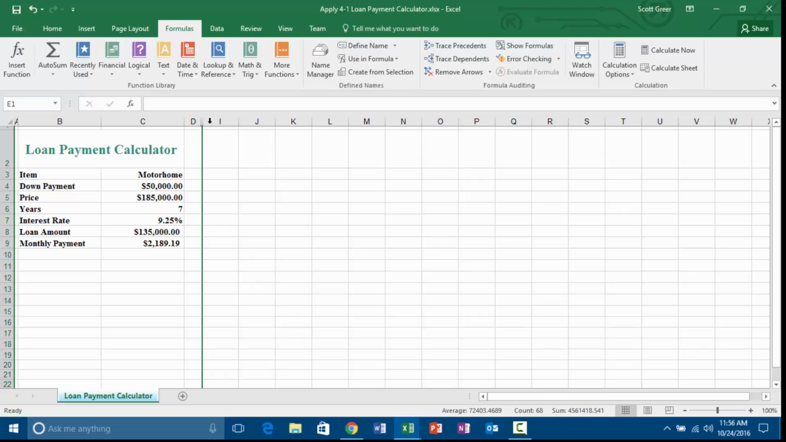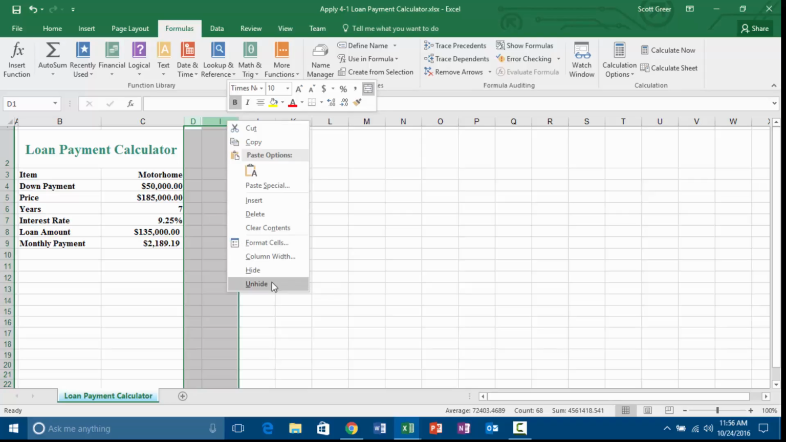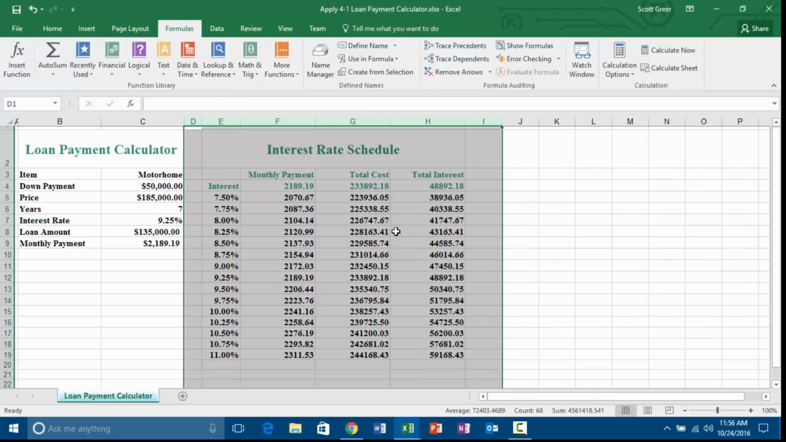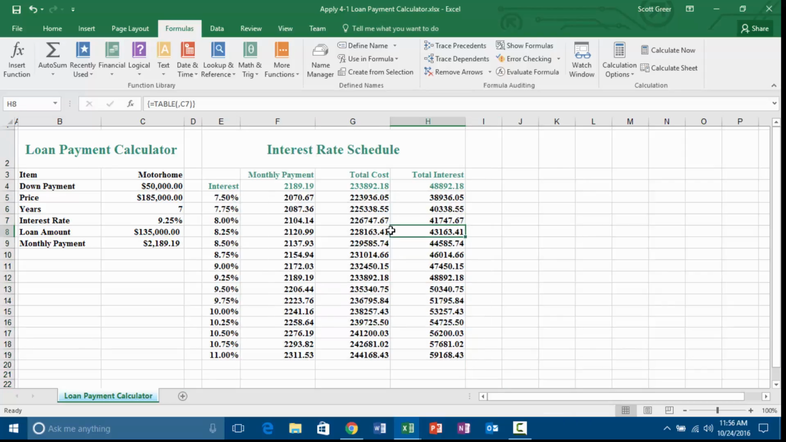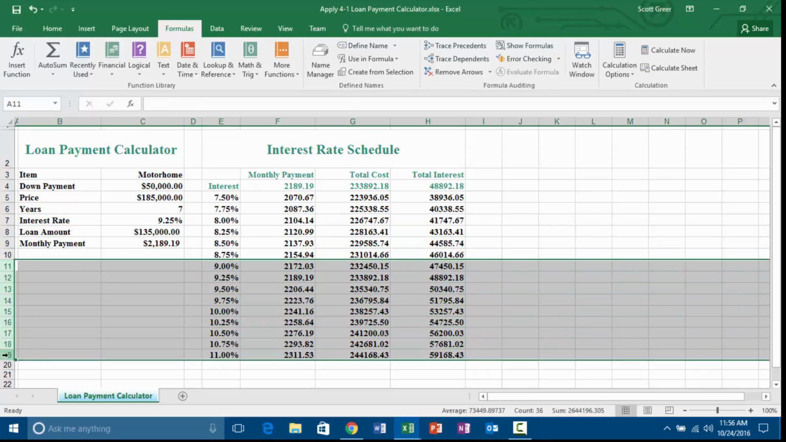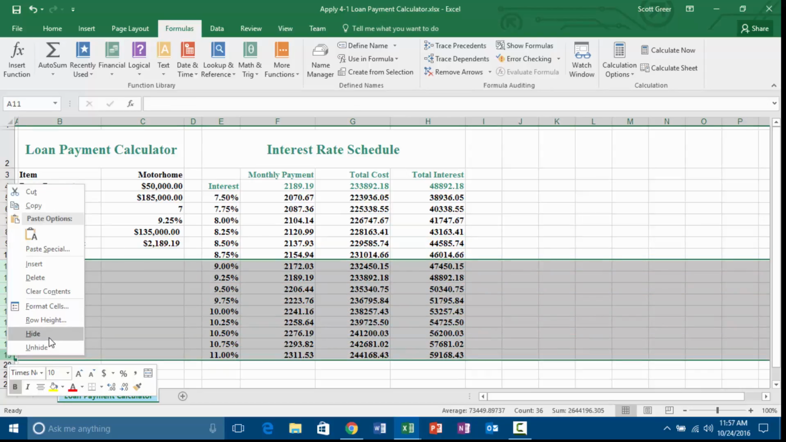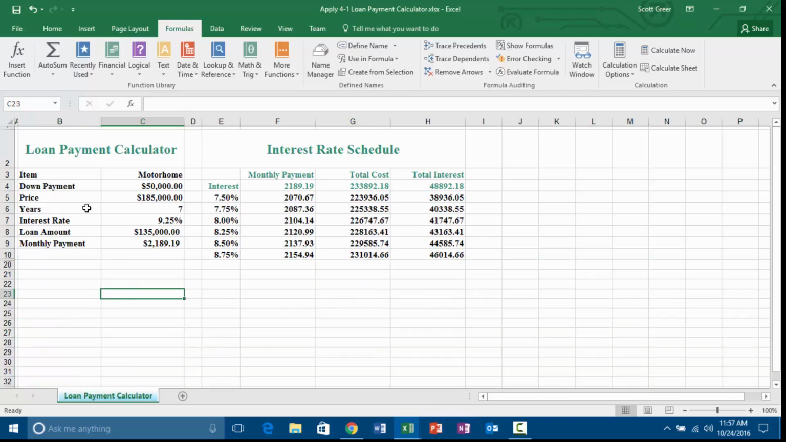Select D through I, and then they're probably going to have me unhide it. Yep, reveal hidden columns. So we're just going to unhide it. We're just trying to see what we can do here. They're showing us that we can hide those things. Now print the worksheet. Hide rows. Oh, now it wants us to hide rows 11 through 19. Hide. Good.